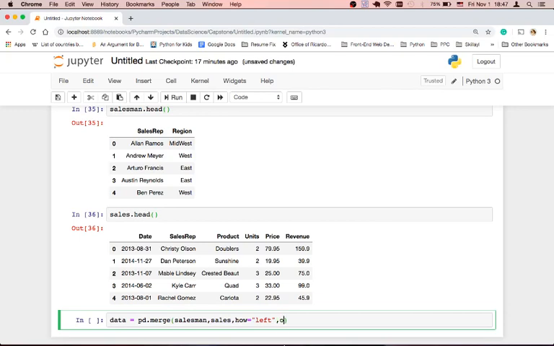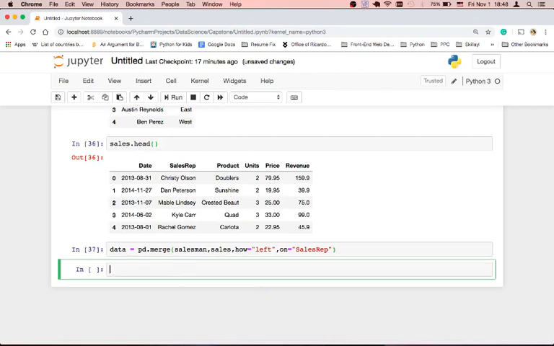And then what are we merging it on? What column is common between these two data sets? That is sales rep. Okay, perfect. Let's do that. Okay, that's done. Now let's explore our data.